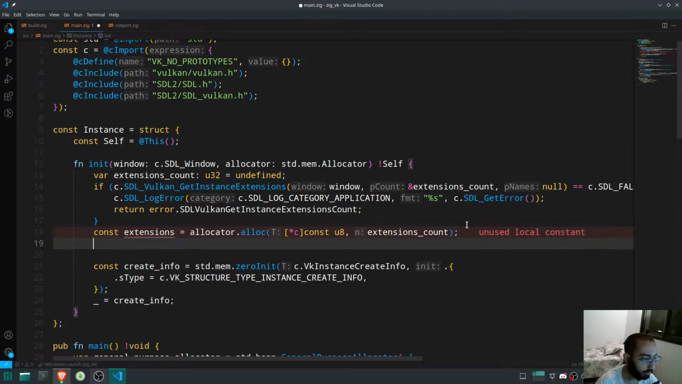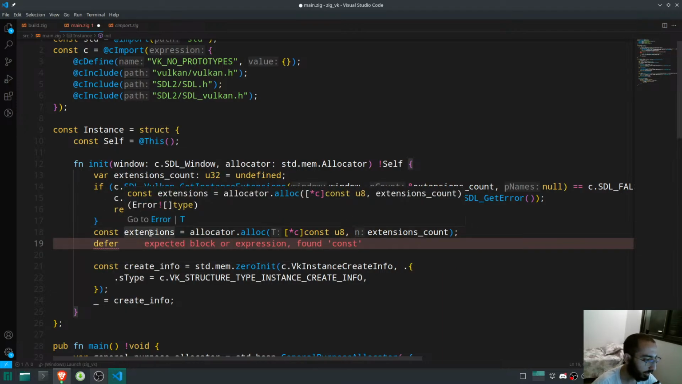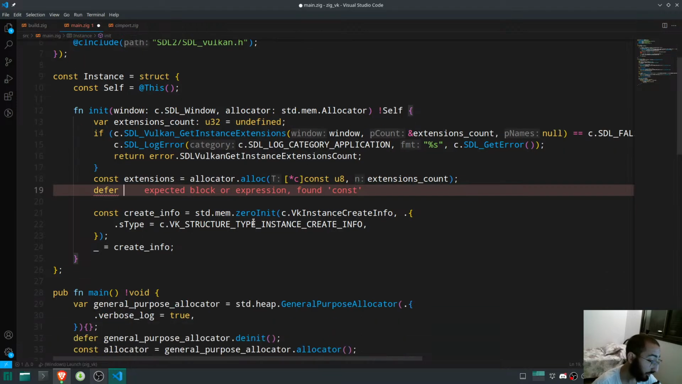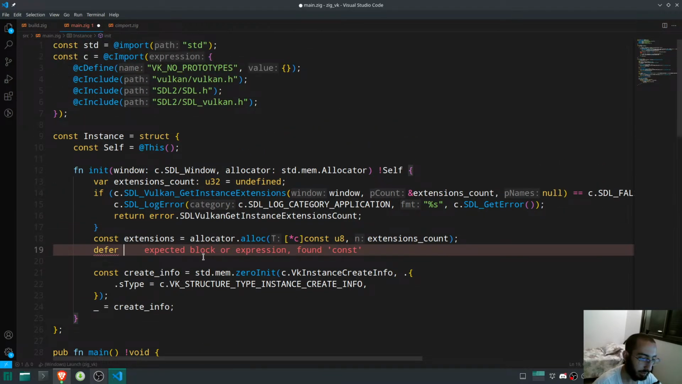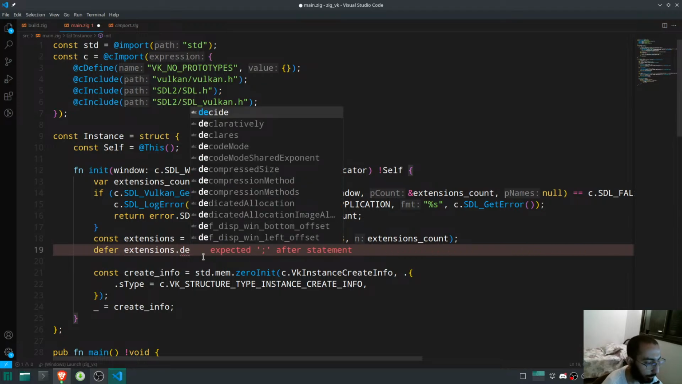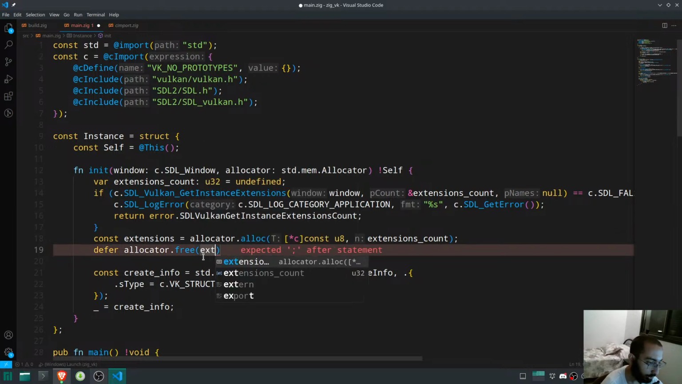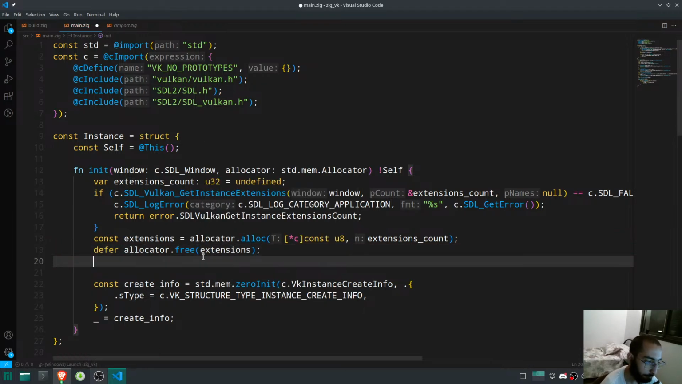And yeah, now defer, of course. Well, honestly, errdefer or defer? Yeah, defer. Why? Simply because we don't need the extensions after creating the instance. Vulkan would just go ahead and copy it over. But anyways, defer extensions dealloc, or no, allocator.free extensions, and there you go.